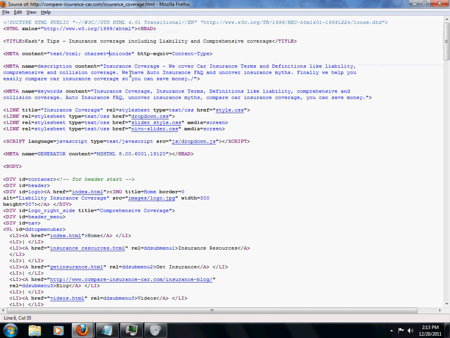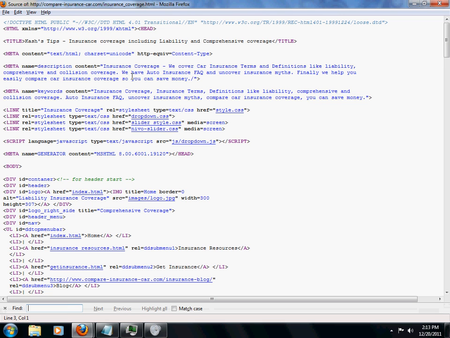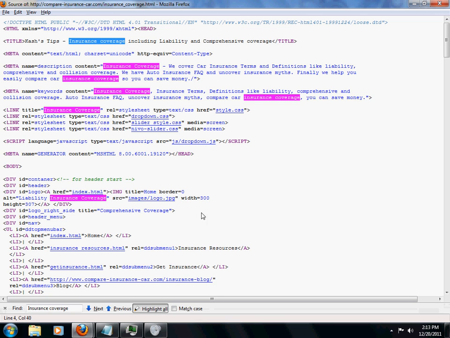As far as the meta tags, the first tag we really need to focus on is the title tag. It starts up here, finishes in here, and then what I'm going to do is select insurance coverage and highlight it, I guess, is the best possible way to do it. Okay, so let's go through this one by one.